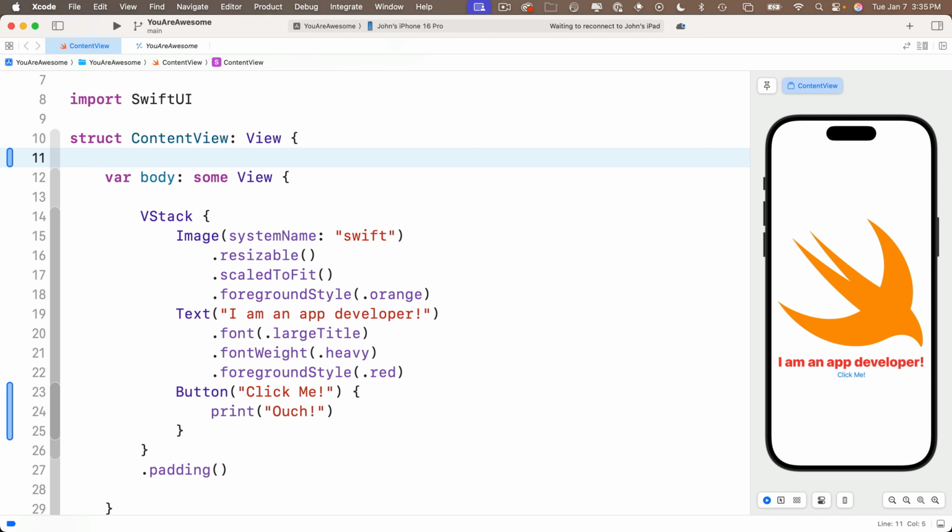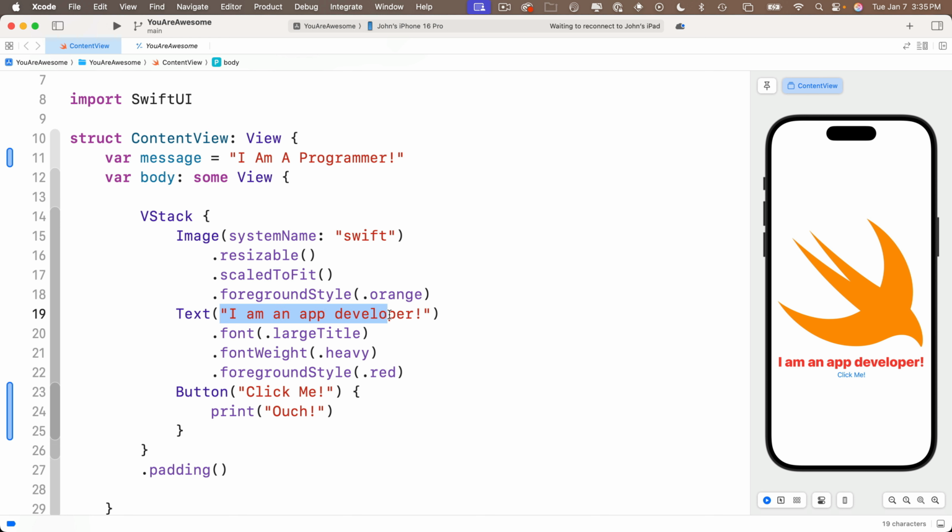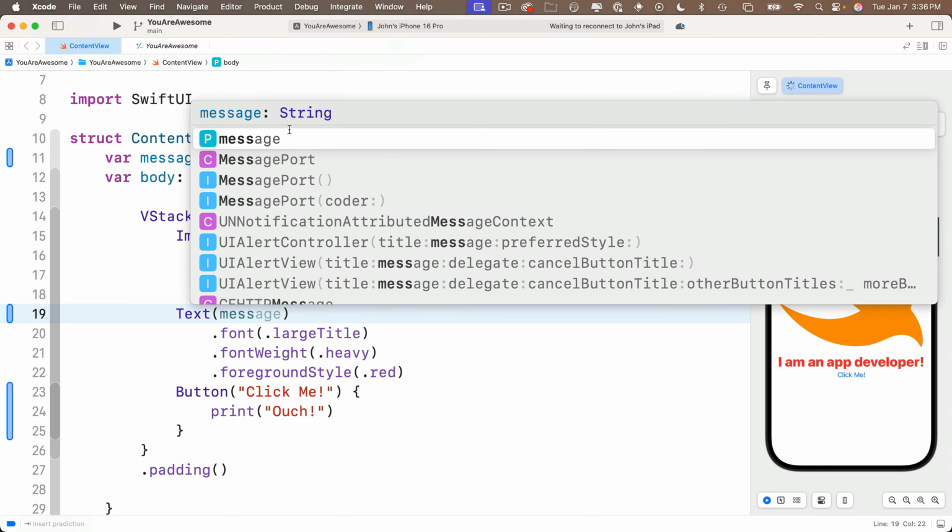So in between those two statements, I'll add a new line. Xcode indents it for me. I'm going to enter var space, message, the name of my variable, equal sign, double quotes, I am a programmer. Now what I'm going to do is replace the literal string in our text view with our message variable. So follow along. Highlight the text down here inside of our text view, including the double quotes, and over the top of that, start typing message, M-E-S, and whoa! Xcode code completion shows us that it knows about the message variable. And in code completion, we see that Xcode knows the message variable holds a string.